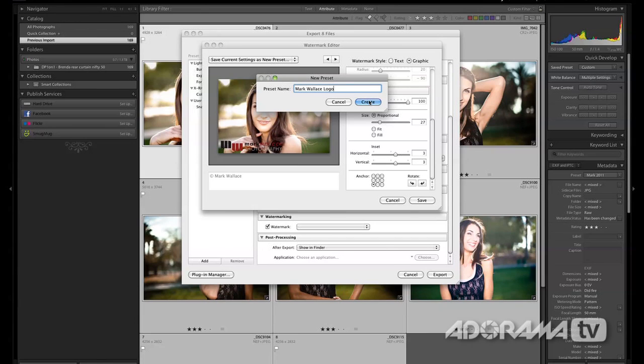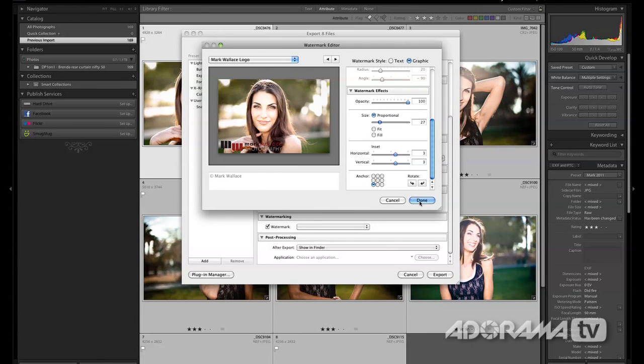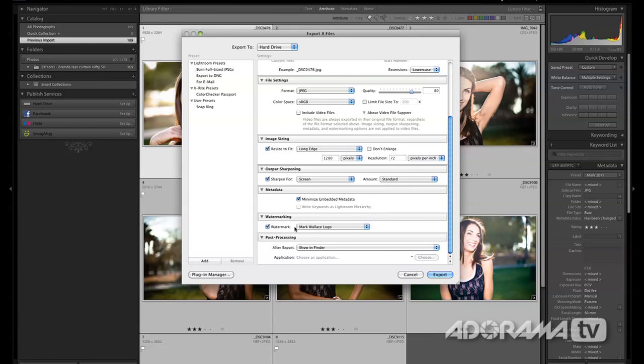And then once I create that, I'll say done. Now in the future, if I want to add a watermark that has that logo, I just click the drop down list here, and I've got one for my Studio Lighting Essentials DVD or the Mark Wallace logo. I'll leave it to that, and then I'm going to say export.